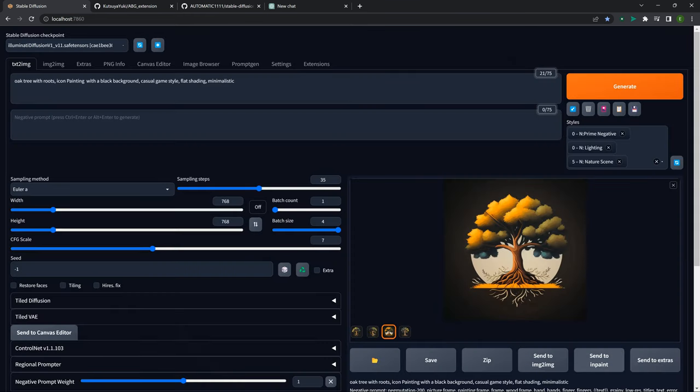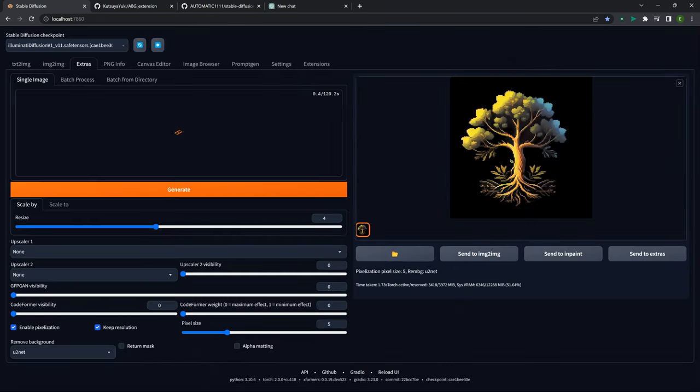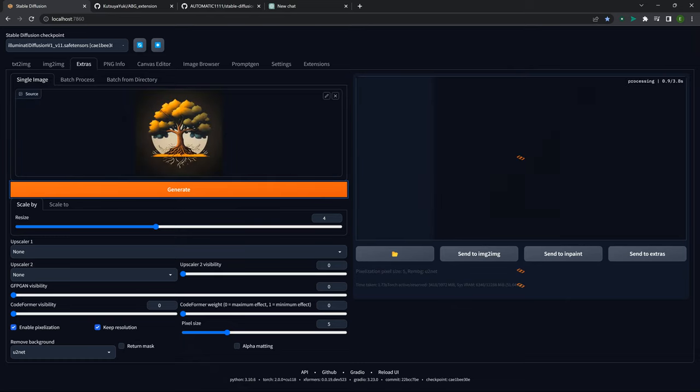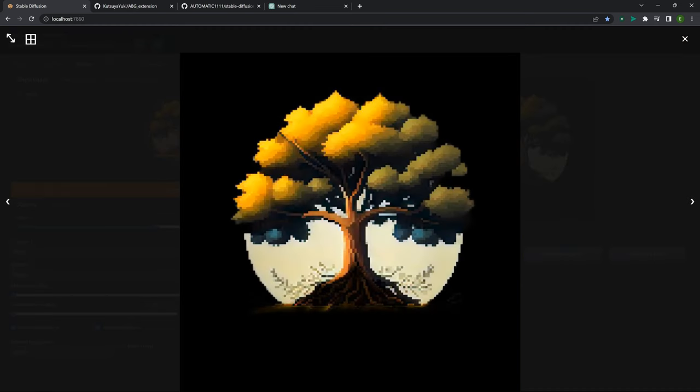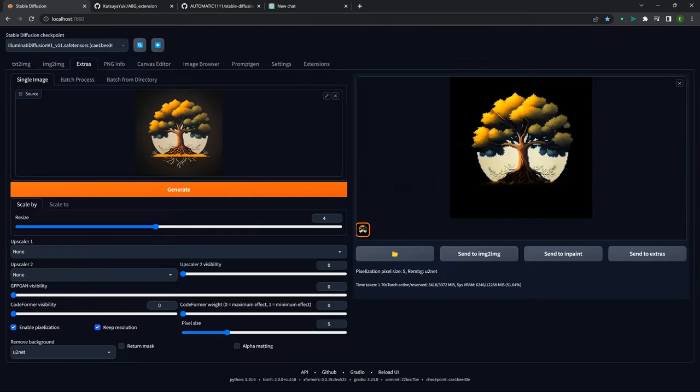So we're going to send that over to Extras again. Leave all the settings the same. Okay. Hit generate. And we get a gorgeous piece of almost 8-bit pixel art. That was a really good job on it.